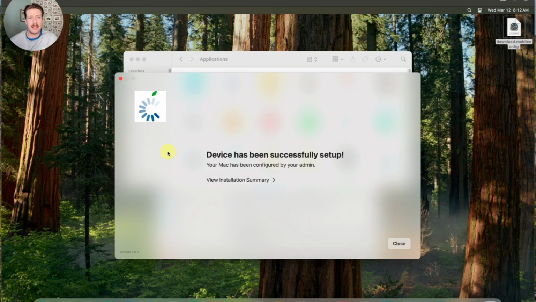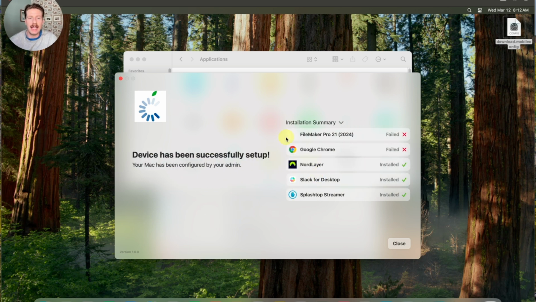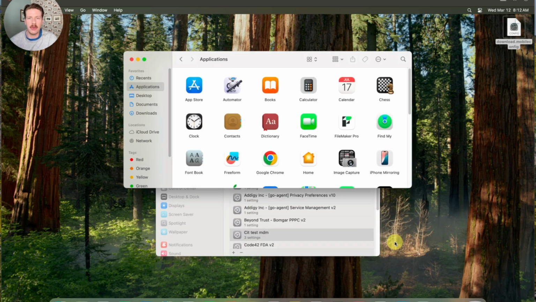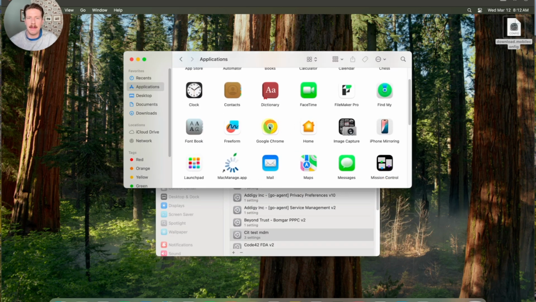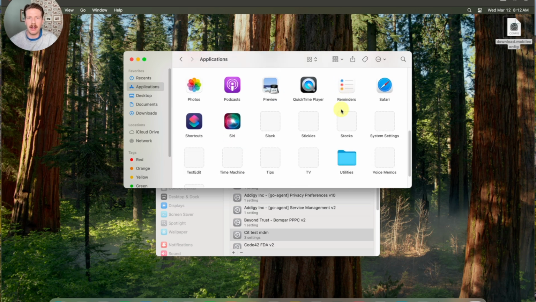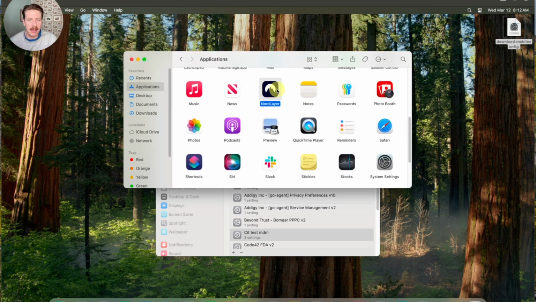Once it shows that it is complete, you'll get this completed summary. This is the screen you would be able to skip if you chose that in the setup, but you can go in here and see the installation summary. Again, you can see those two false fails, but for now, that's just something we can ignore. And then we can hit close and it goes away. And the user will see that all of their apps, Chrome, FileMaker, Nord Layer, all the things we pushed out, are already installed for them.